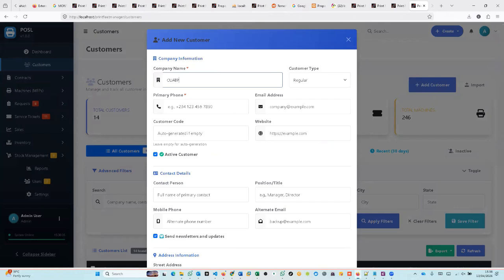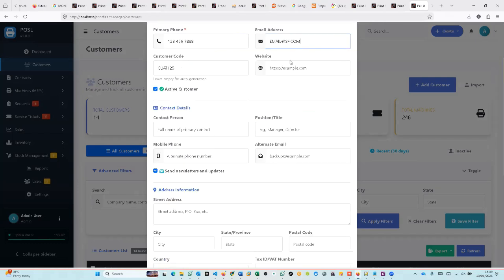For example, so regular, we can select the type of customer, and this form definitely will be customized based on your organization's requirements. So let's just say this customer is a corporate and put the phone number, for example, then put the email address. This is not case sensitive, you can have it in small letter or in capital letter, it does not really matter. And customer code had automatically been generated for this customer. You can put the website, if it is available.